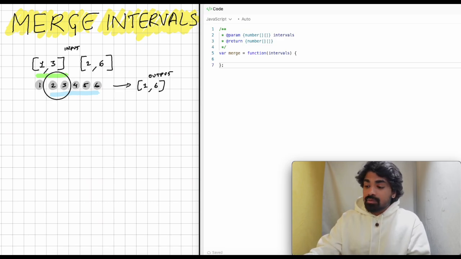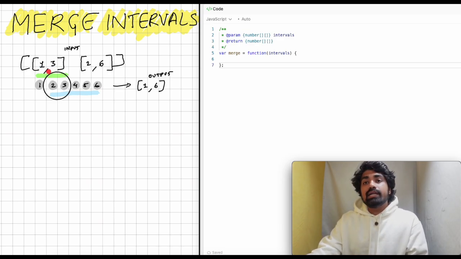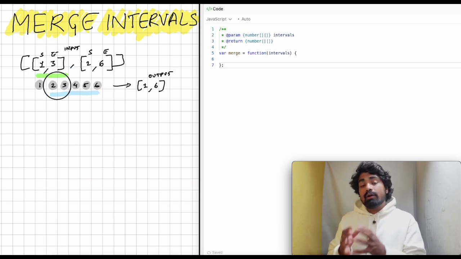We are given an input of an array which is going to have intervals, and these intervals are going to have a start and an end. So this is the start, this is the end of the interval. Similarly, this is the start and this is the end. From this input, there are going to be some intervals that are going to be overlapping.